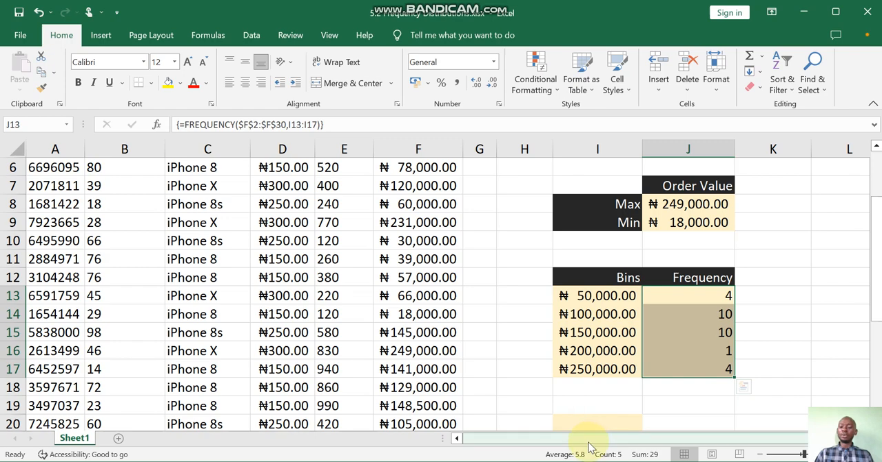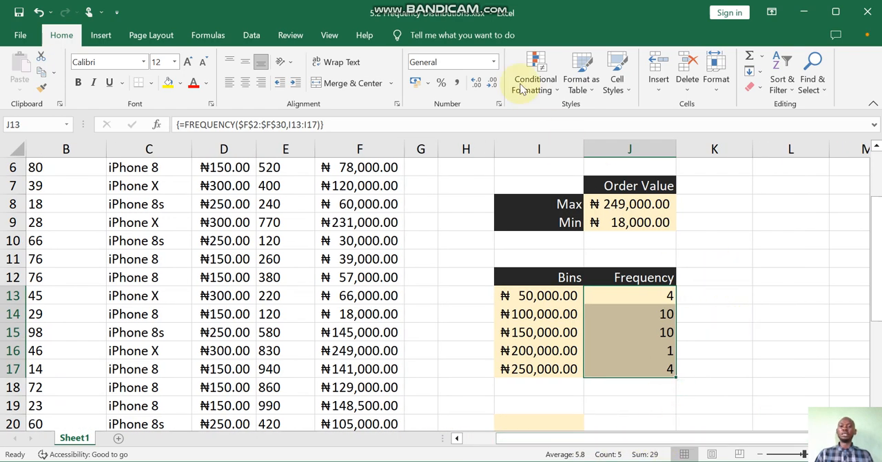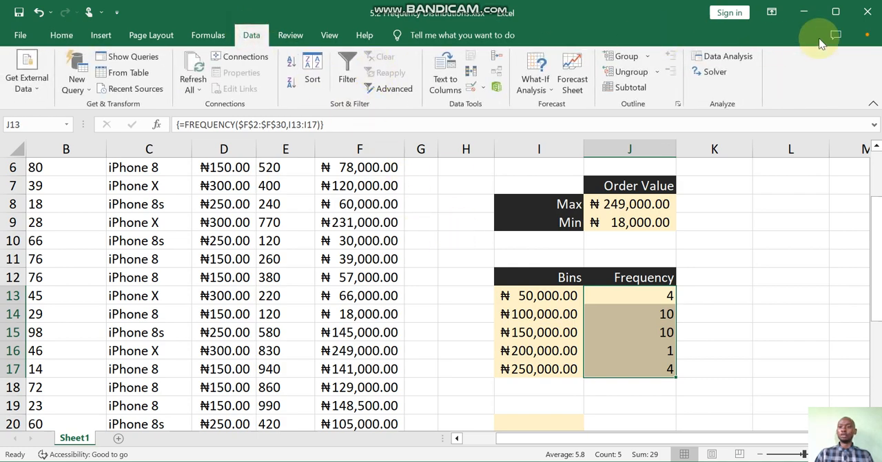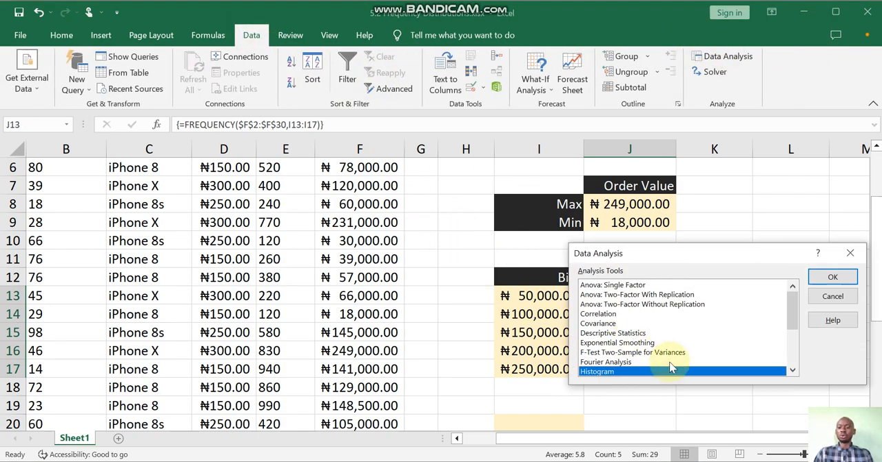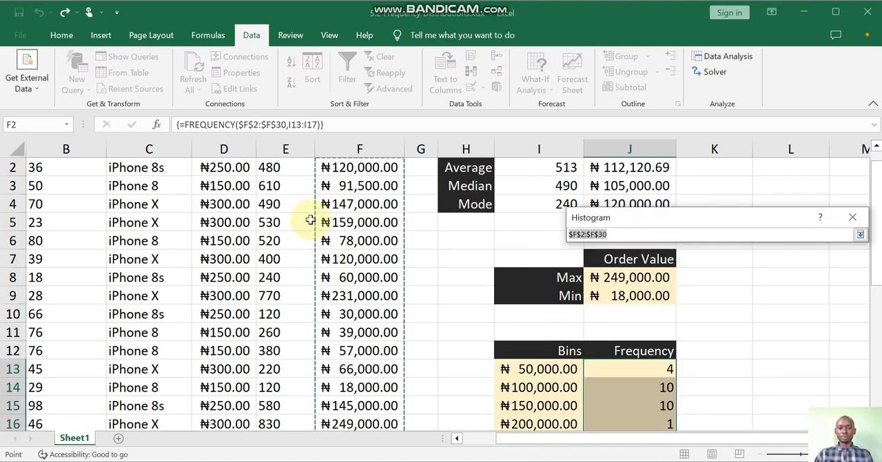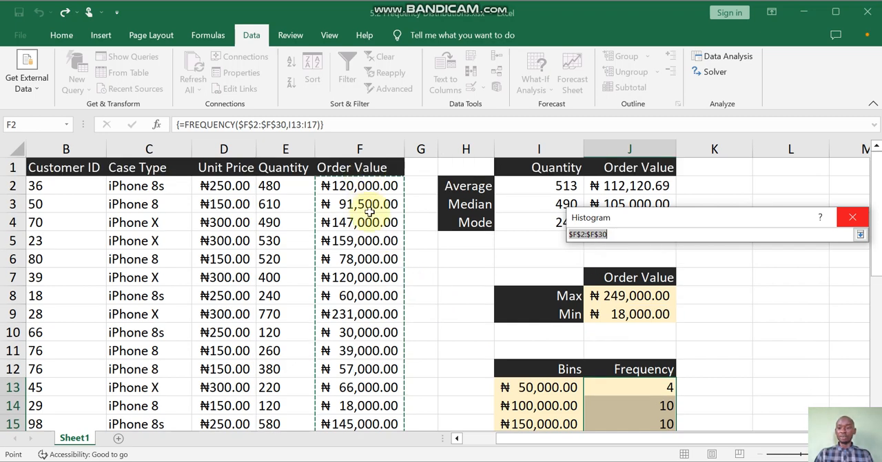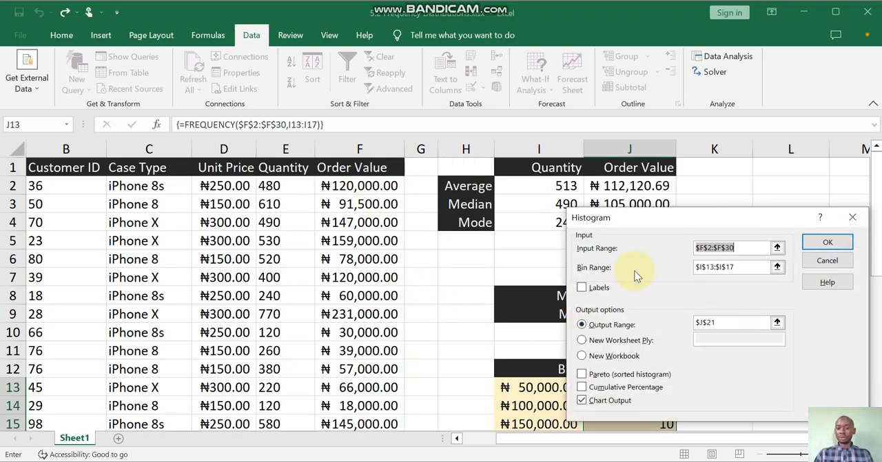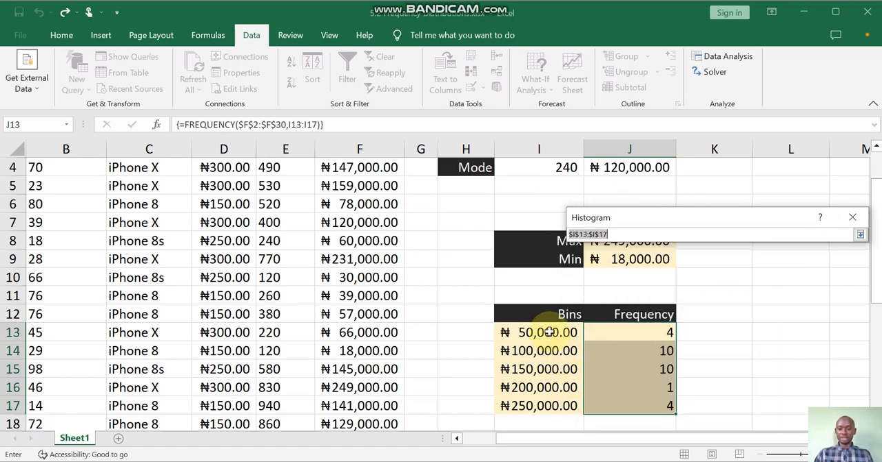Now for us to have a graphical representation of this, we simply go to our data tab, then you go to data analysis. Let's assume we want to generate a histogram for this particular data set. Then you click on histogram, then OK. In fact, it has selected the order value as the input range, then the bin range. The bin range is this. Select our bin range.